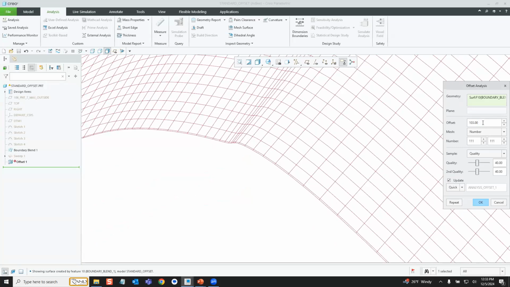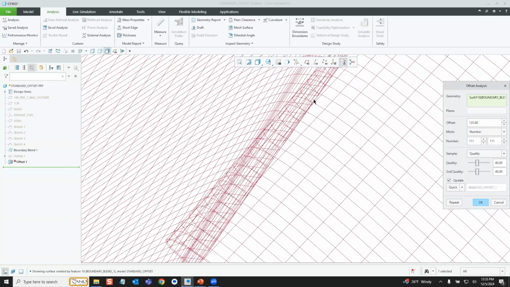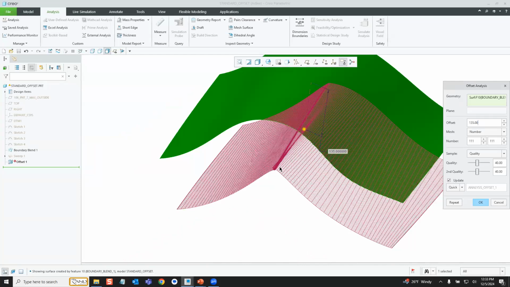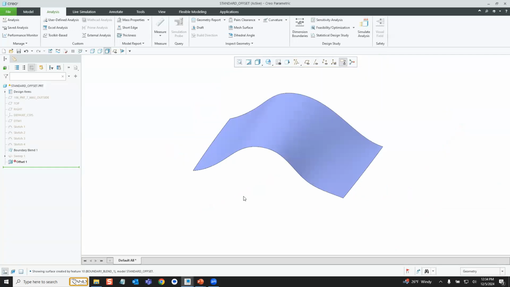It looks good there. If I bump it up to something bigger than 106.7, you can see we're getting a self-intersect. So if you're offsetting a surface or thickening something or shelling it and you're getting a failure, running this offset analysis can really help you spot what part of the surface has the problem. And we can see in this area right here where the smallest radius is, that's where we were getting that failure.